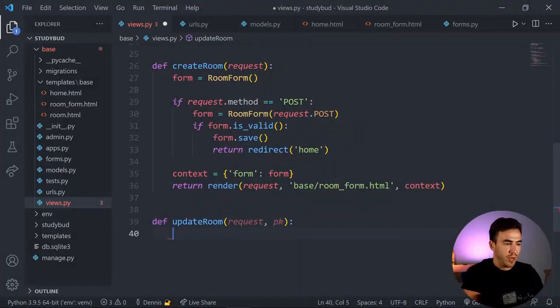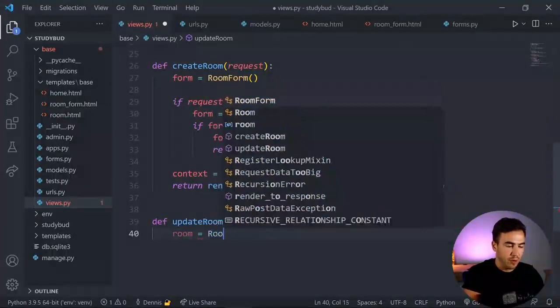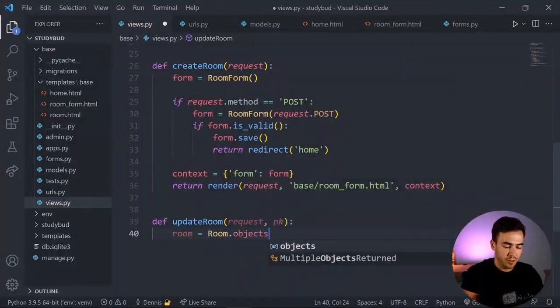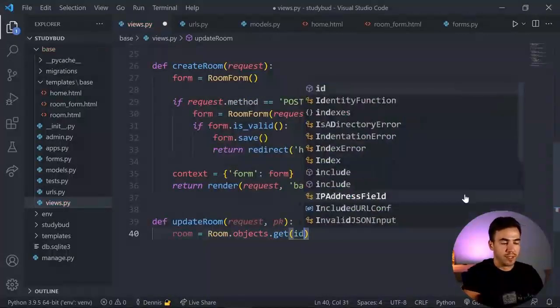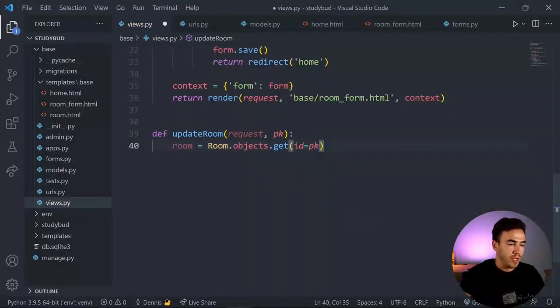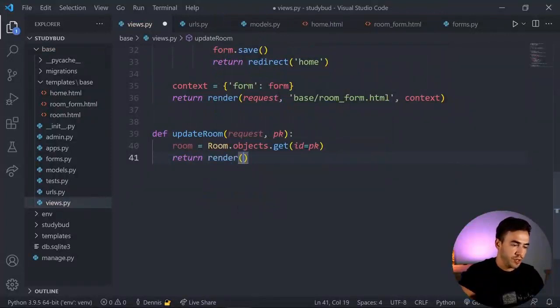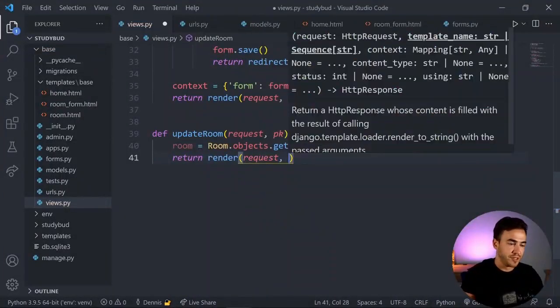Then what we want to do here is get the item that we're going to update. In this case, we're going to update the room. That's going to be room.objects.get. We're going to get this value by the ID, so that's going to be the primary key. Then we need to add in the form. Let's quickly add in the return method. So return render, we pass in request. If this is getting repetitive, that's good. It means you're understanding it.